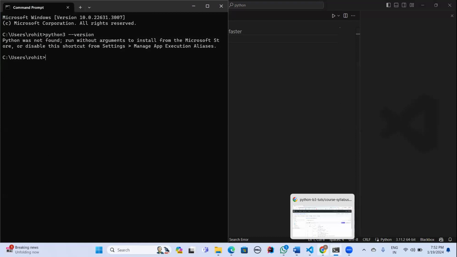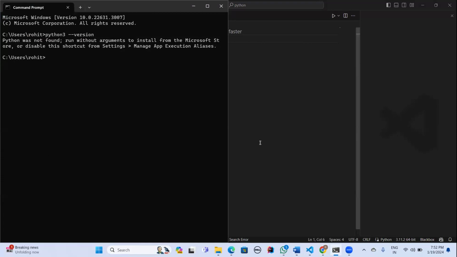This is a common issue. You don't have to worry about it. I can just share you a link, or a video tutorial also on this one. Right now, don't worry about it. Just go to VS Code.